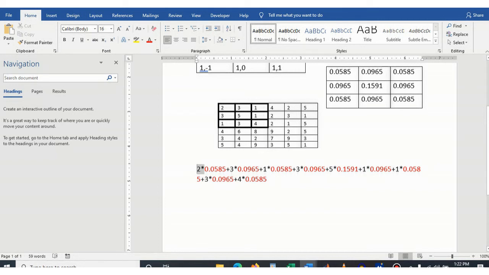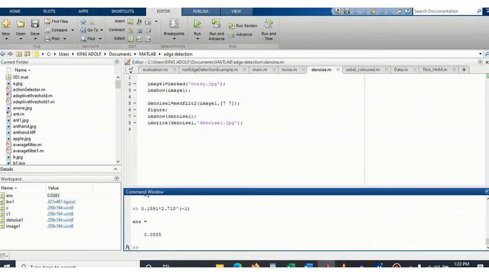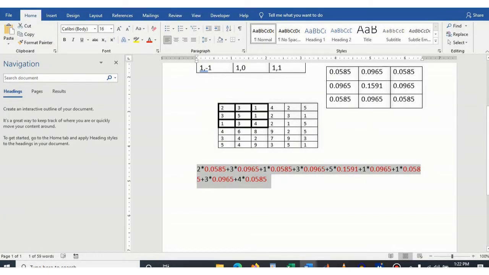So now we copy the whole of this one, Control C, into Matlab. Copy everything. Enter. Okay, so this is what Matlab is giving us. Control C. That means we need another table.